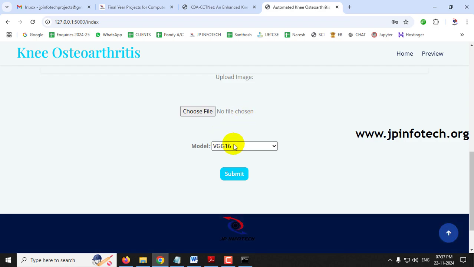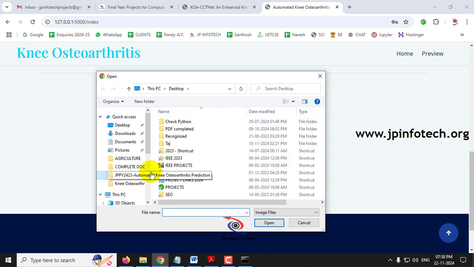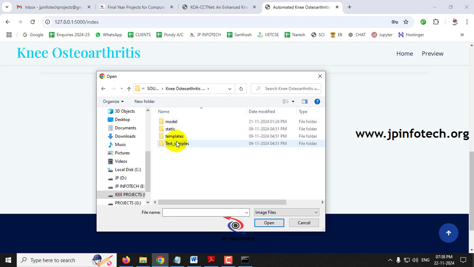Before uploading, you can see an option here called model. Here we have a drop down containing both the VGG16 model and the MobileNetV2 model. You can select whichever model you want, and the result will be according to the model you have selected. Now let me select the choose file option. Now go into the project source code location. Here we have given a few test samples. You can select whichever you want.